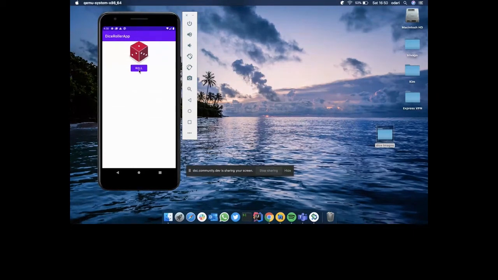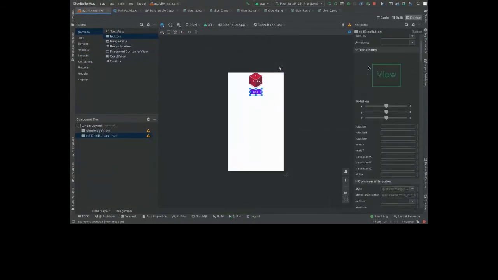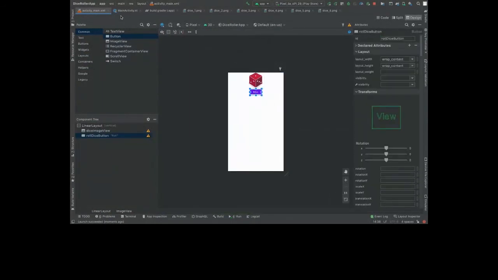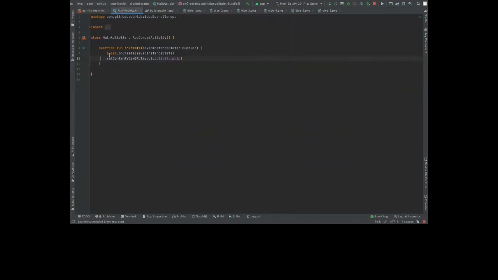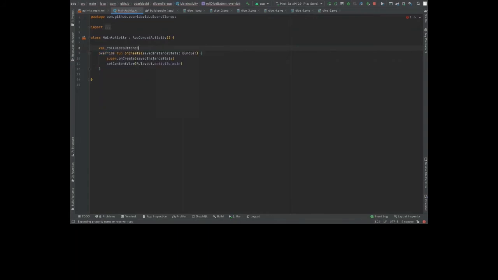Now we want to add the logic of rolling the dice and changing this thing and making it look cool. So what we will do is, on this roll, it's called roll dice button. We'll now go to this main activity. And now what we will do is create something called roll dice button. In Kotlin, this is how we write the type. It's a button.